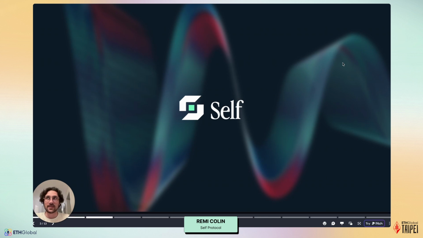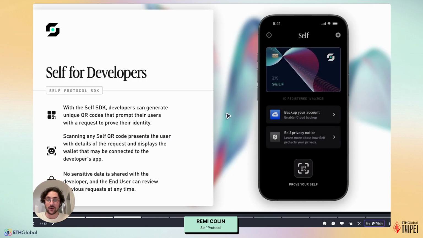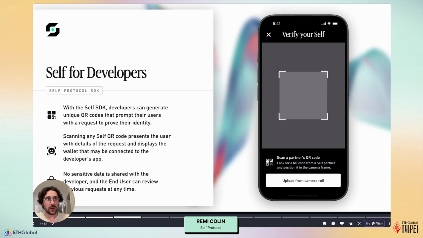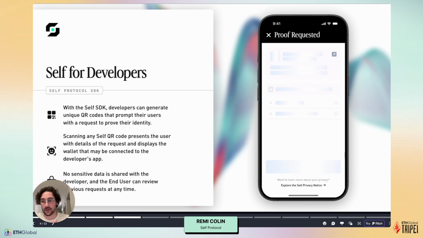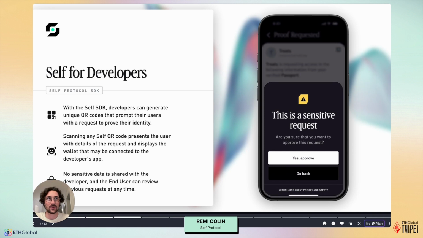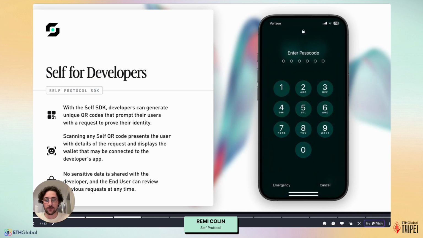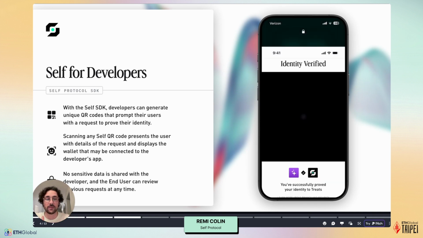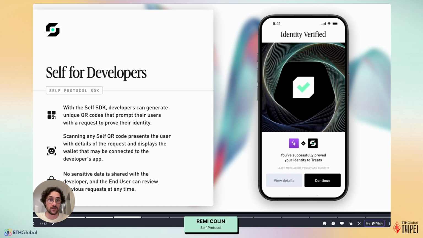Okay, so let's look at what Self is, the mobile application. From a developer perspective, using the Self SDK, you can generate a QR code and put in parameters when you're developing, to ask your user to disclose particular information, or just the fact that they are human because they own a valid passport. So this is the flow.